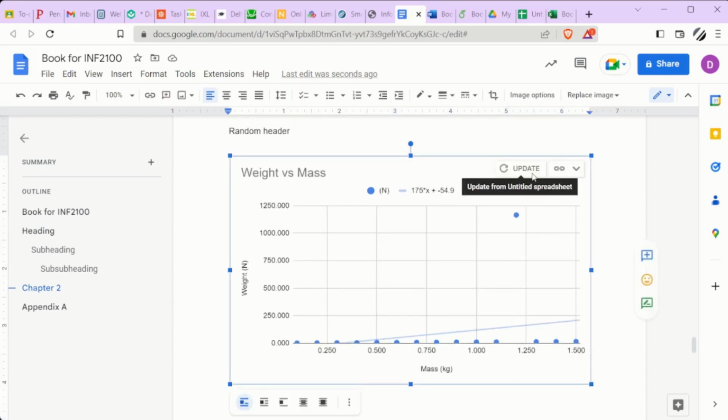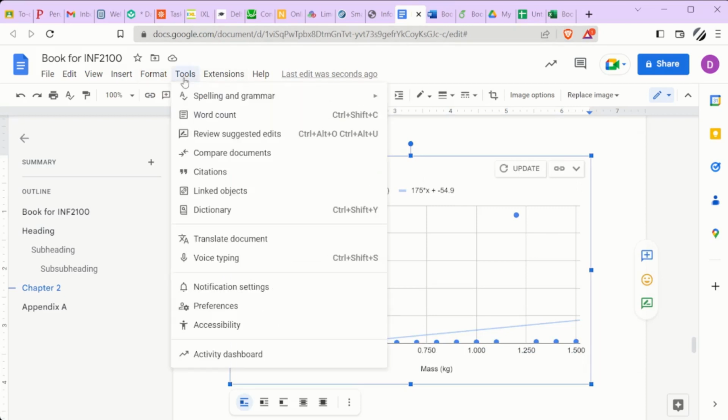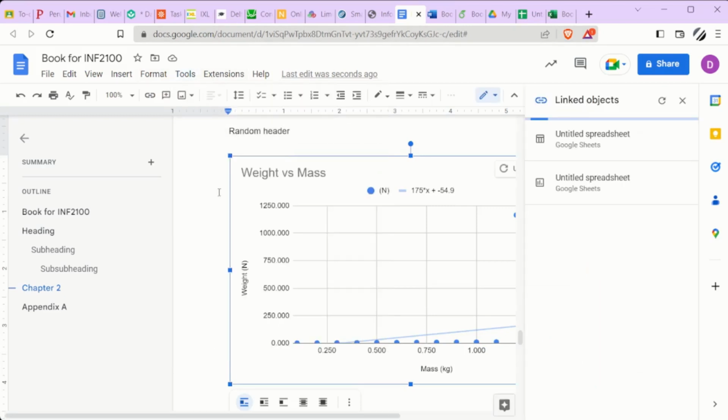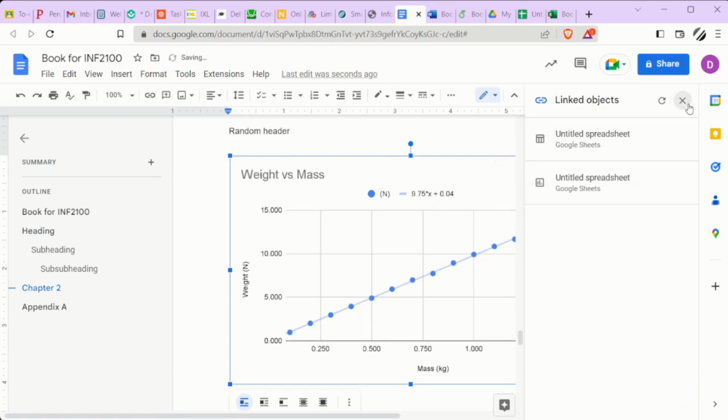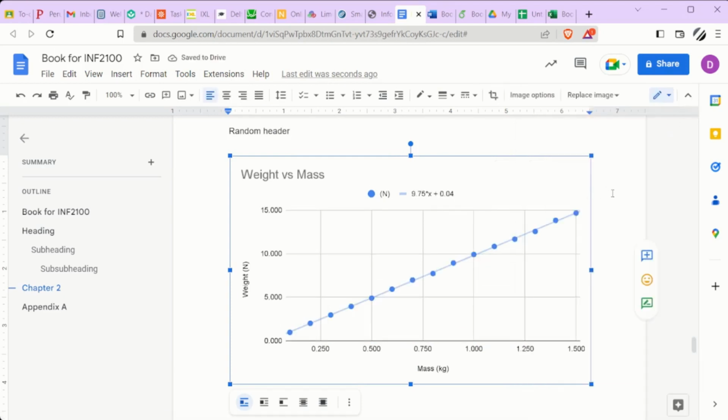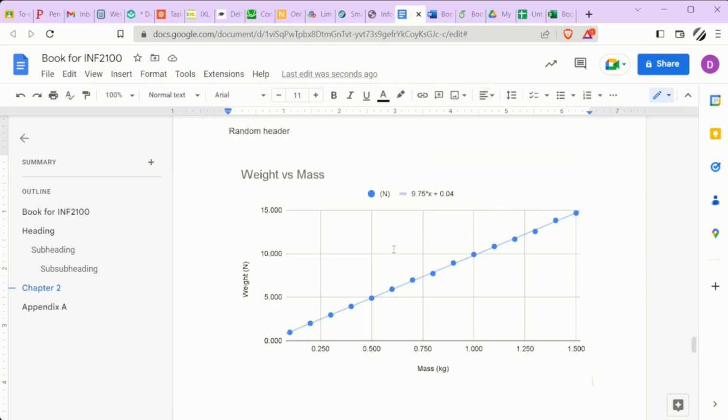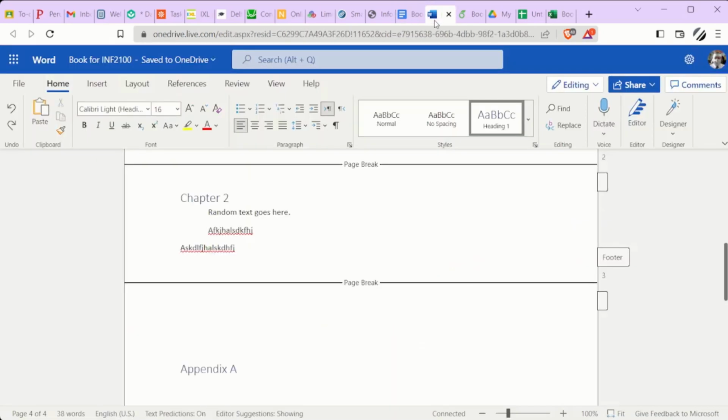We can also update this. If we have a lot of links, we can go to Tools, Linked Objects, and update them all at once. In case we're dealing with something like the school's report cards, where we have about 15 or 16 of these per document. So that is how we do it in Google Docs.